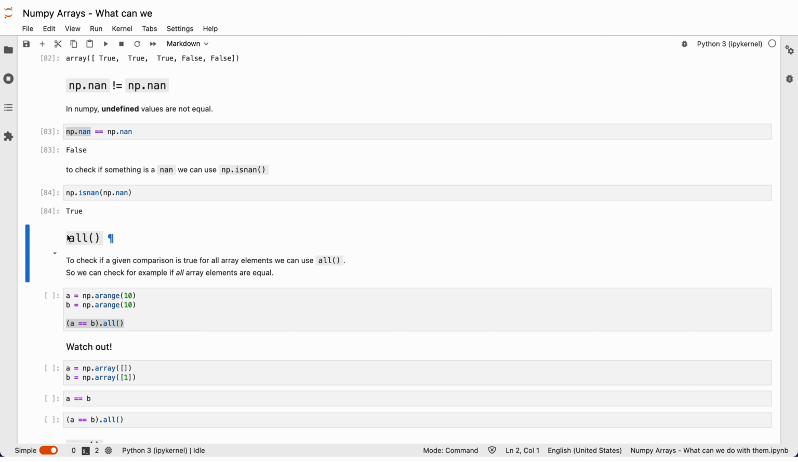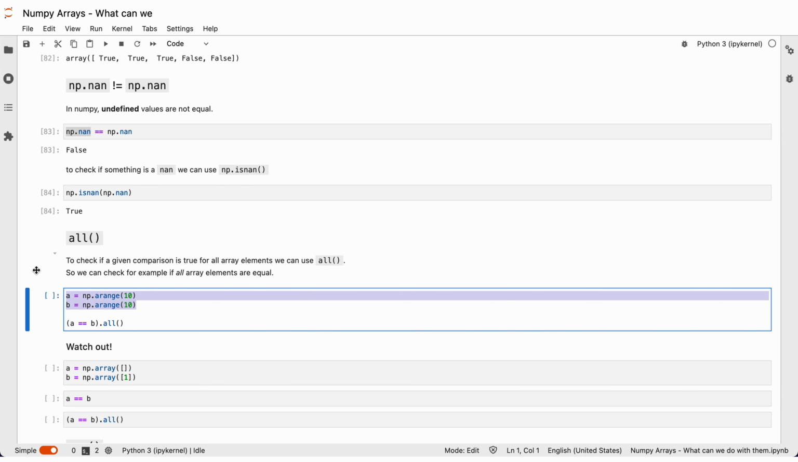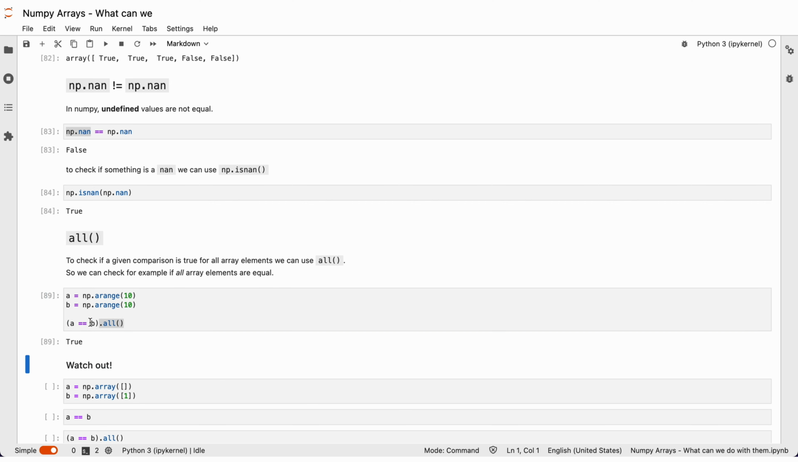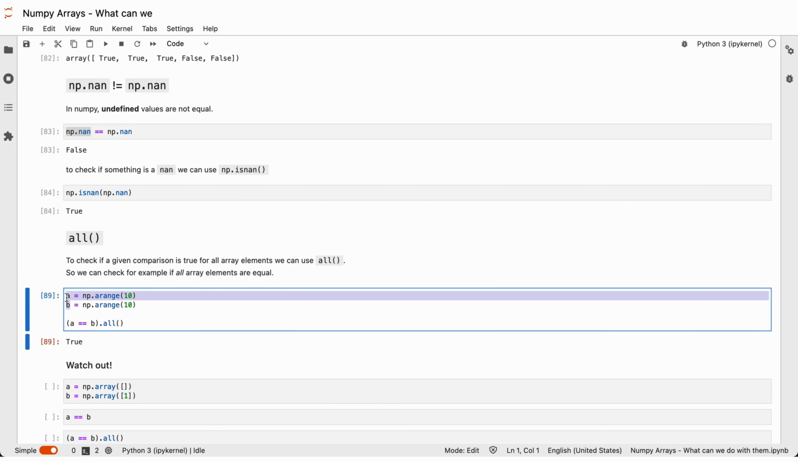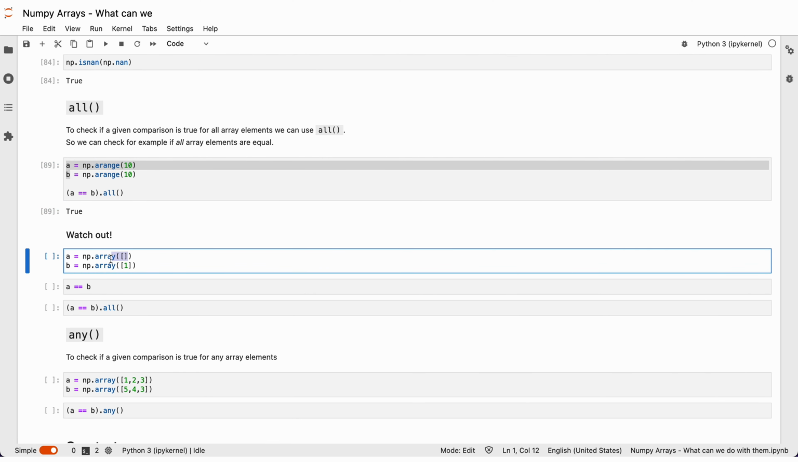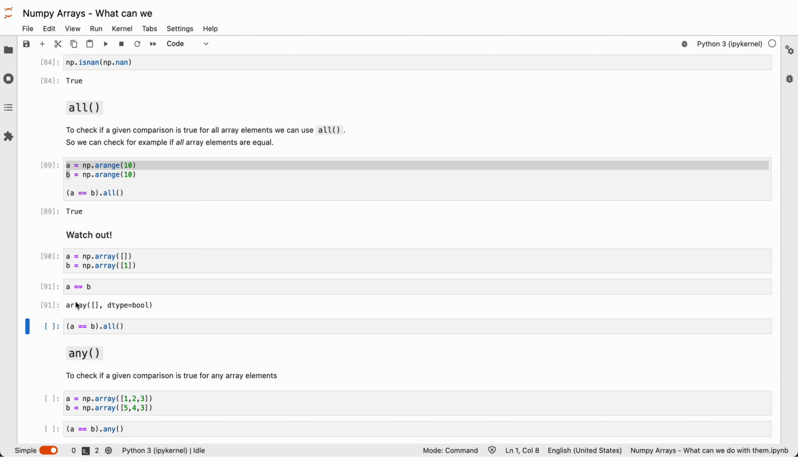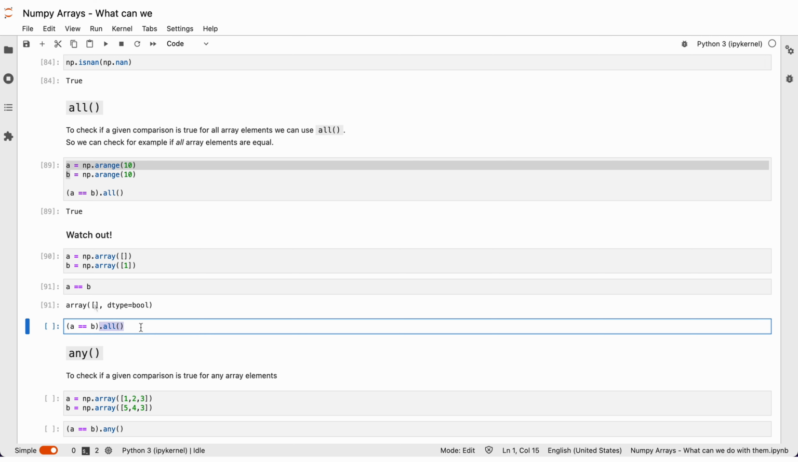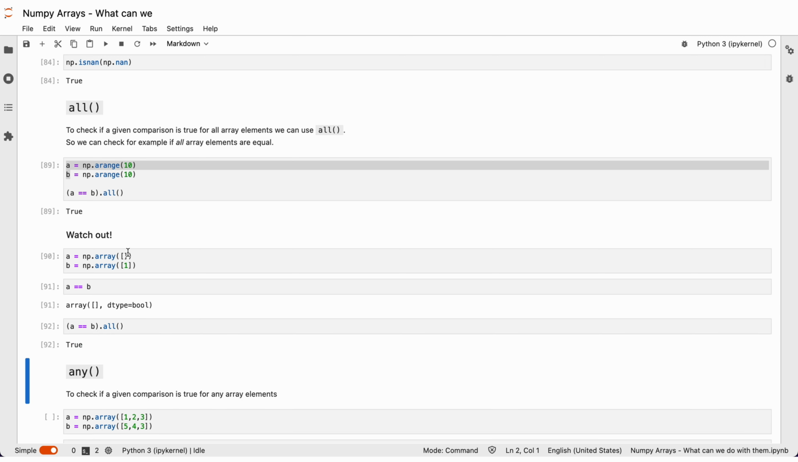Next up, we have the function all. And this function can be used to check if a comparison is true for all elements. So here we have two arrays which are the same, and then we compare them, we add the .all, and this will obviously tell us True, because all the elements are equal. Now there is something important to watch out for, because if we have an empty array and an array with one element, then the comparison will also return an empty array. And according to the all function, there's nothing false in here, so it will actually return True, even though these two arrays are obviously not equal. So you have to be careful here.